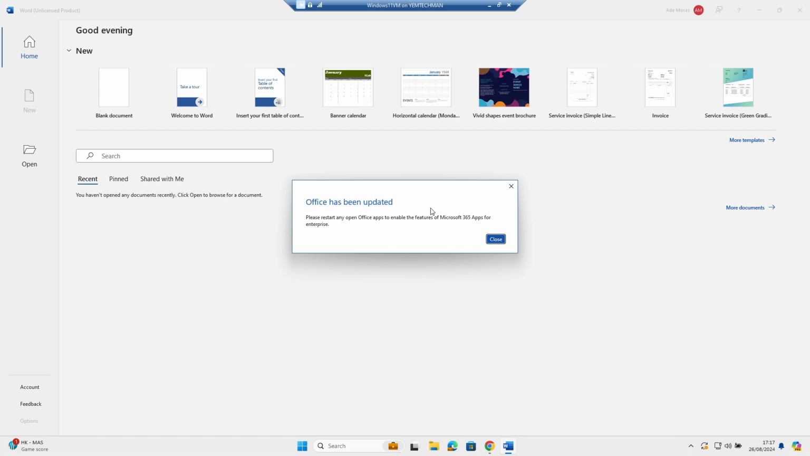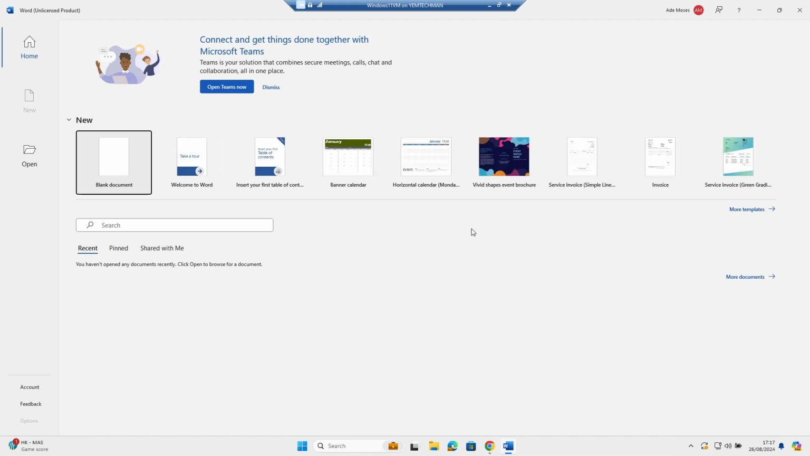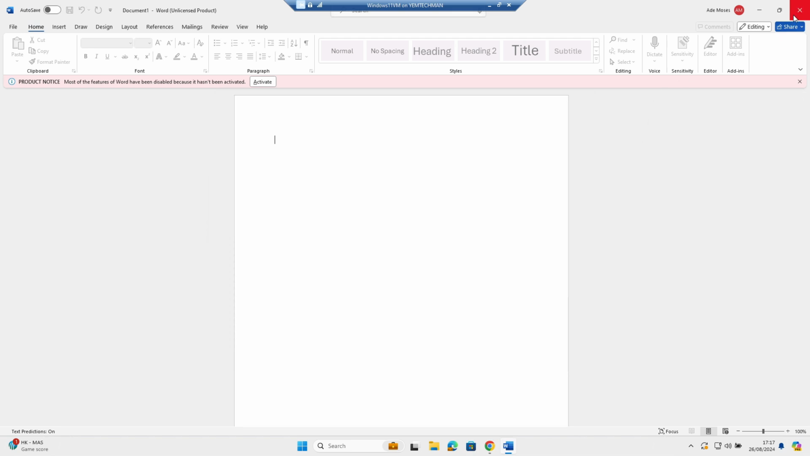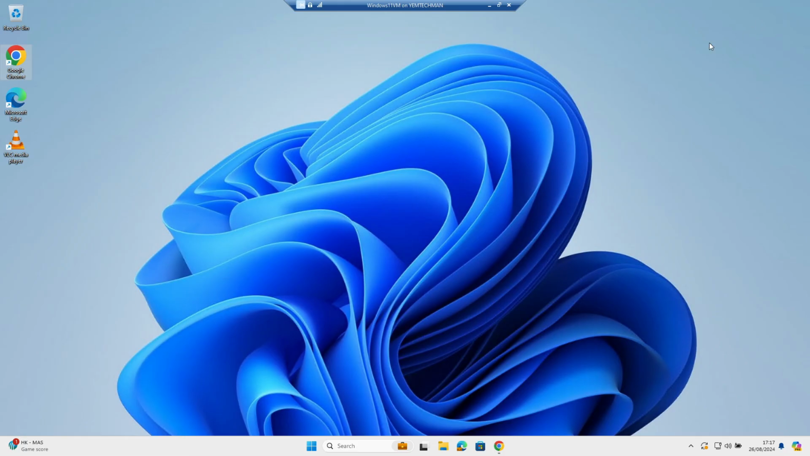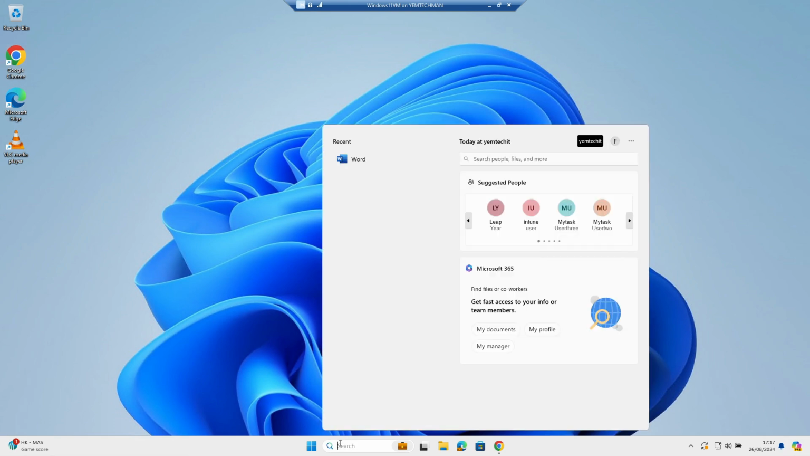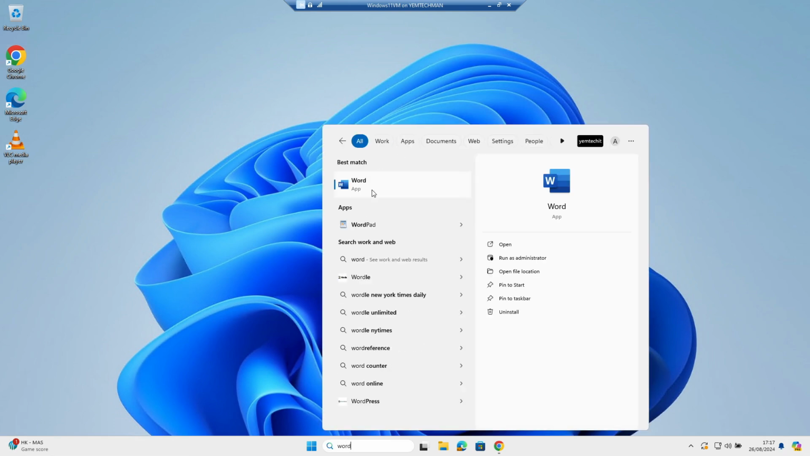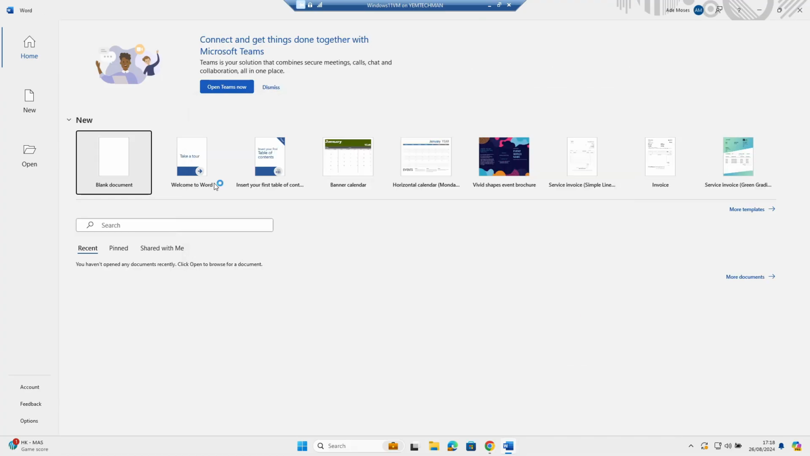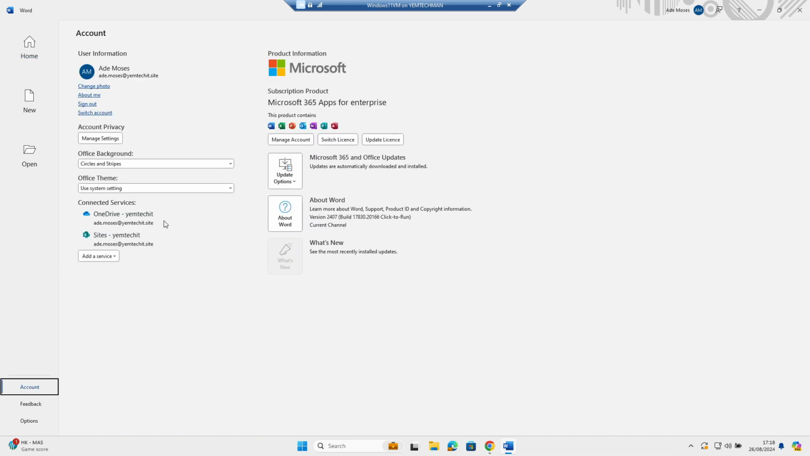Here Office has been updated. So close. Yeah. So now this is it. If I say blank document, okay, let me close. Yeah, it's asking me to close. So let me close Office and open it back again. So now if I go here, account, you can see now I'm signed in with that particular user. You can see now Ade Moses. Okay. So can you see that now?